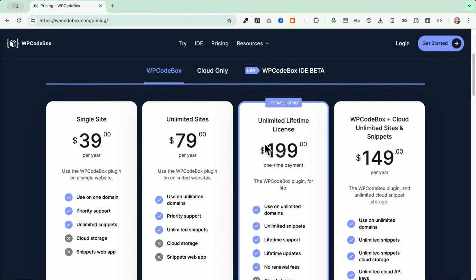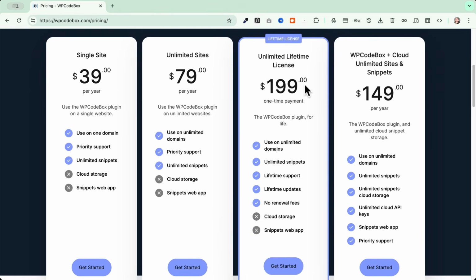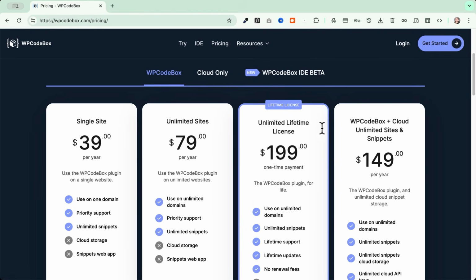We also have a lifetime license here. Here we can buy once and then install this plugin into unlimited websites and create unlimited snippets. We will have access to lifetime support, lifetime updates, and no renewal fees. This is awesome. But of course, keep in mind that even if you buy the lifetime license, you will still need to subscribe separately to the cloud storage.